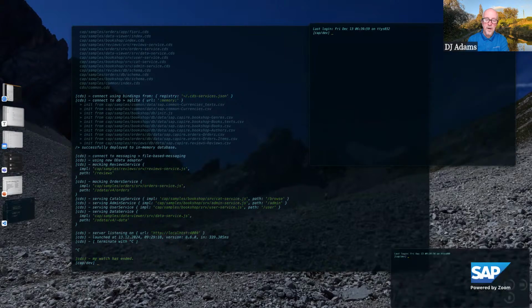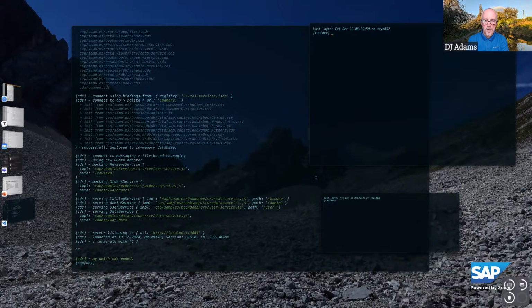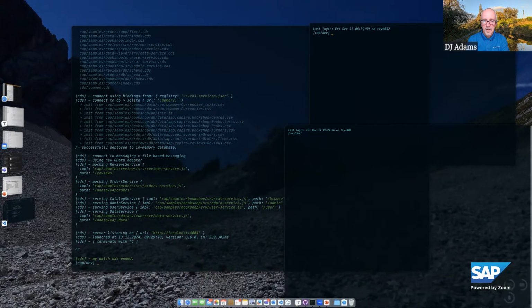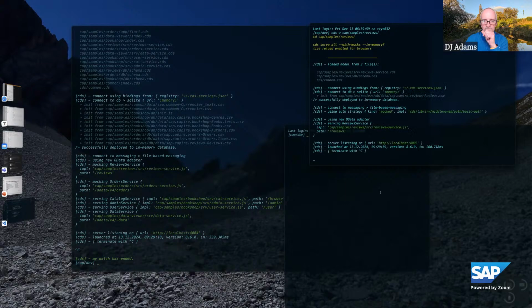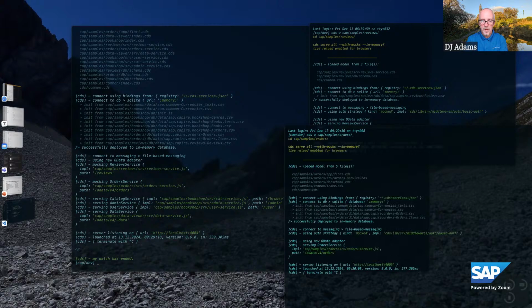Let's start actually two new shells. You can never have too many shells. Yeah, exactly. So cds watch samples reviews, and cds watch samples orders. Likely I get an error message now.